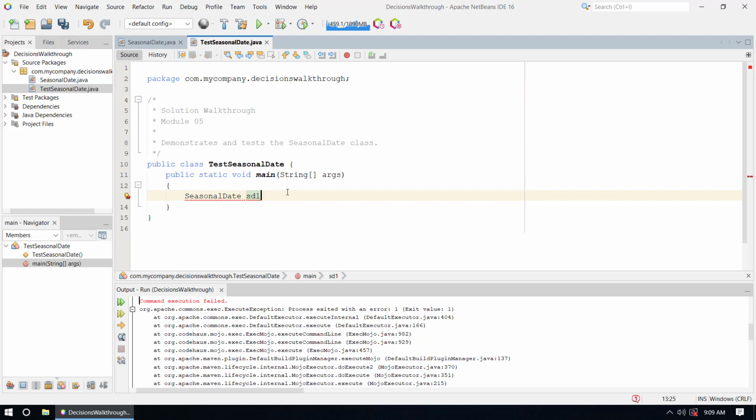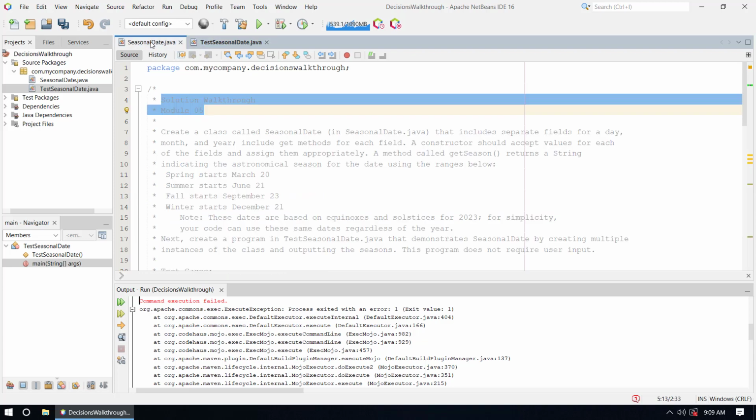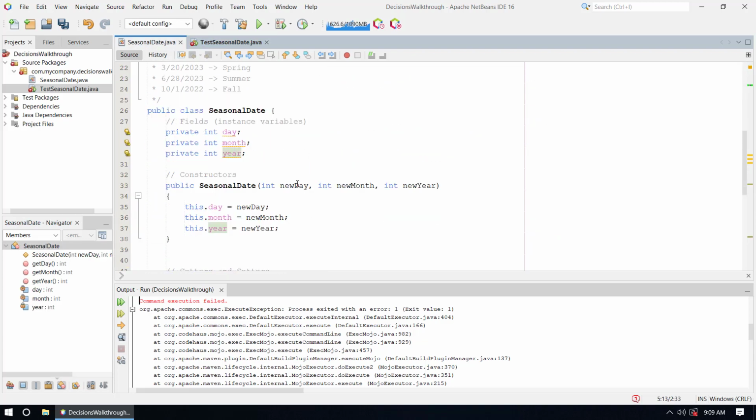Date. And now if I just do that, I'm going to get an error. I might have a couple errors, but one of the errors I'm going to get is that my constructor requires 3 numbers, and so I need to provide those. My first test case is 3/1/2023, so I'm going to put those numbers in there.